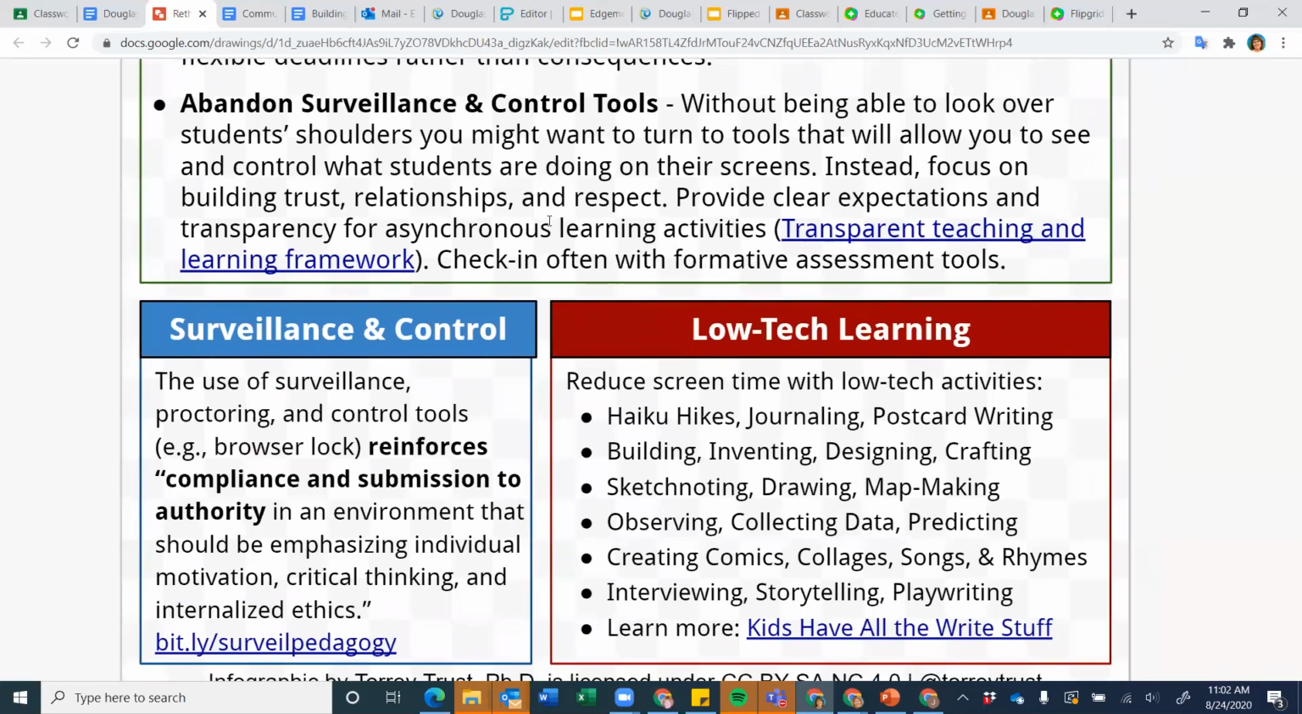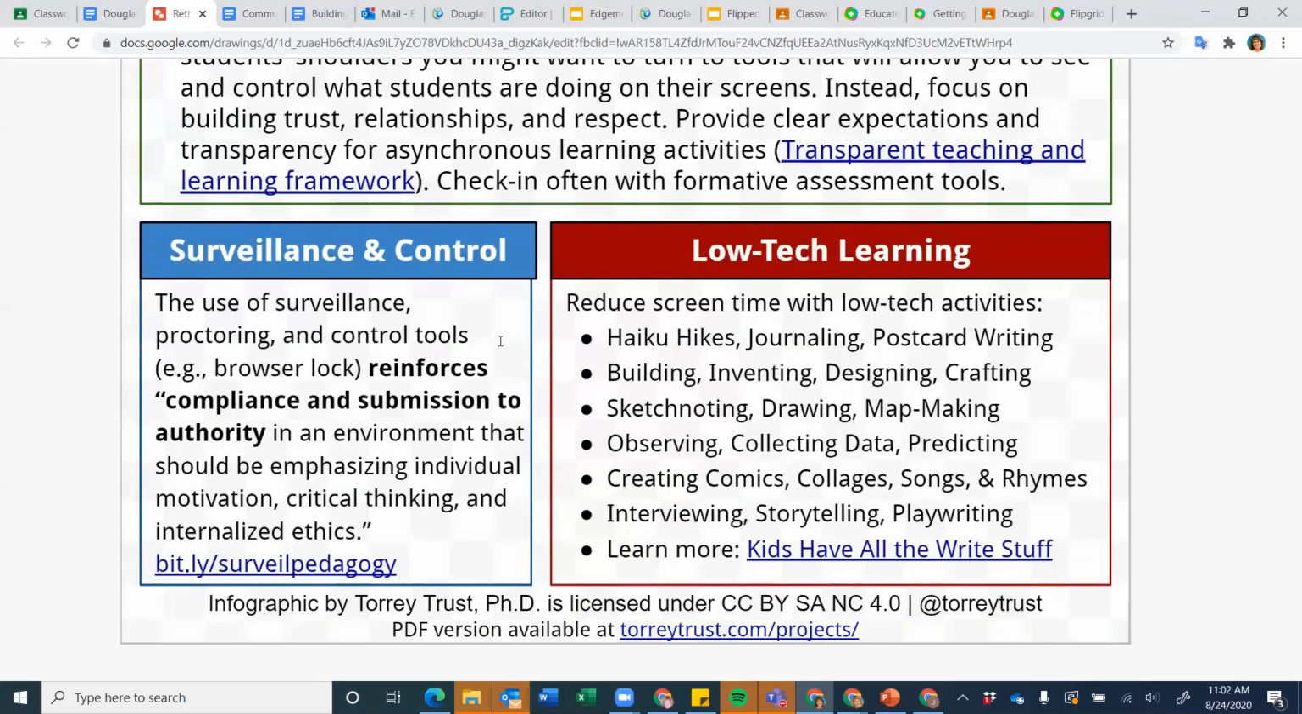Abandoning the surveillance and control tools. You're not going to be able to prevent students from using their notebooks when they're taking tests if we're doing it all online. And so this is where, if we can build those relationships and respect and that trust, and also utilize those formative assessment tools in a more creative manner, we can hopefully keep that learning happening.